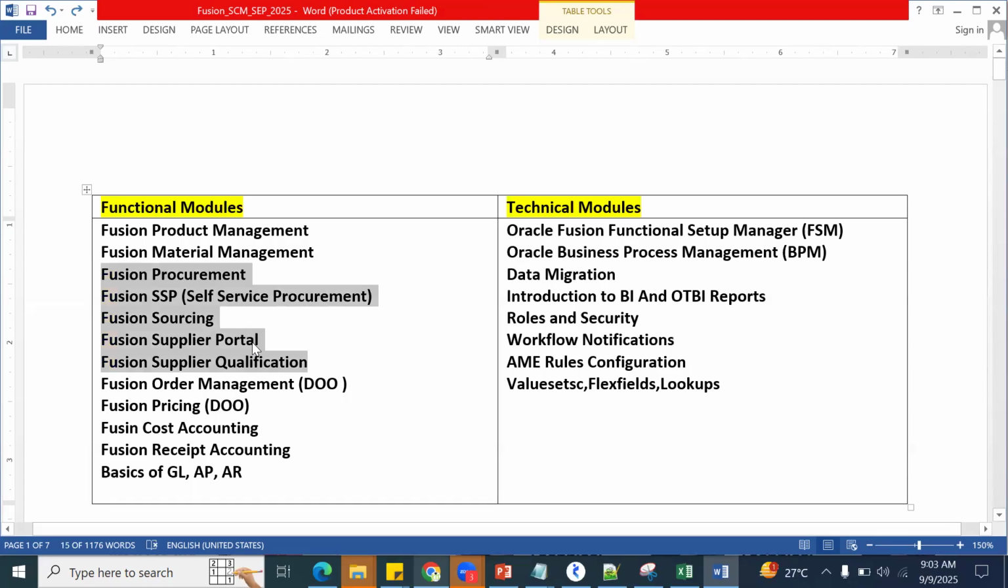Sorry, Chandra, sorry to interrupt. Will we cover anything related to planning, MRP here? No, we are not talking about planning, MRP, manufacturing, WIP, and BOM. That's an advanced course and a separate course.